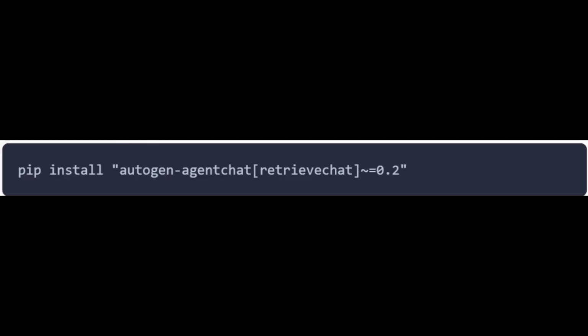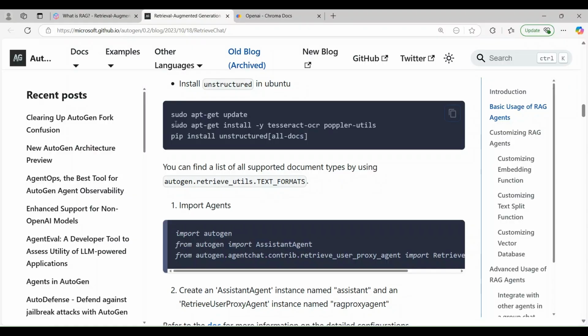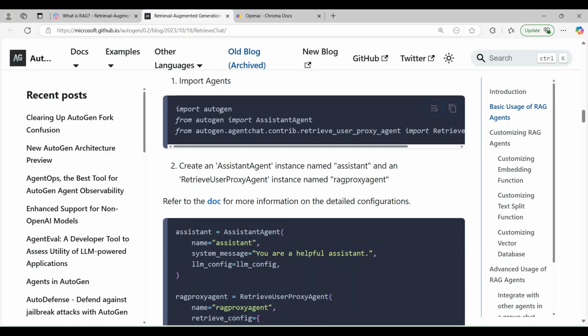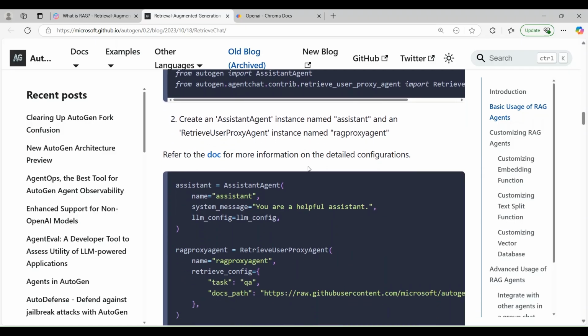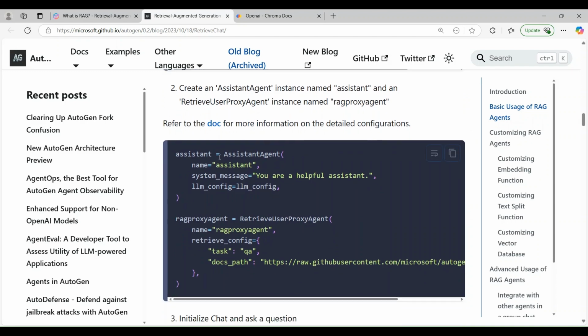Start with installing dependencies. To extend support of document types, you'll need to install a library called unstructured. Then import agents like AutoGen, assistant agent and user proxy agent. Basic configurations are as you see here. For assistant agent, name, system message and config info are some of the parameters. For RAG user proxy agent, name and retrieve config are the parameters.